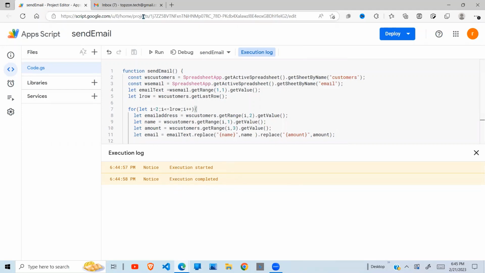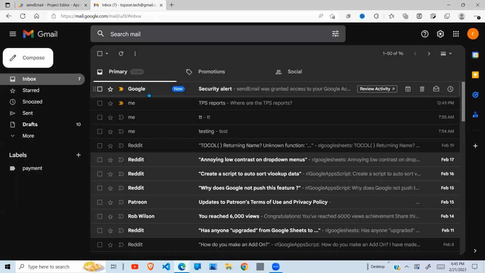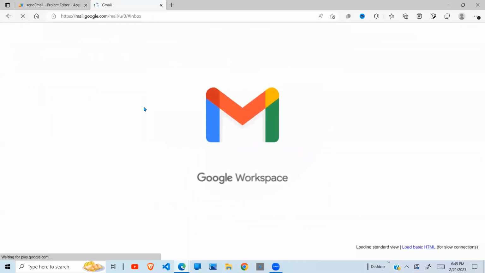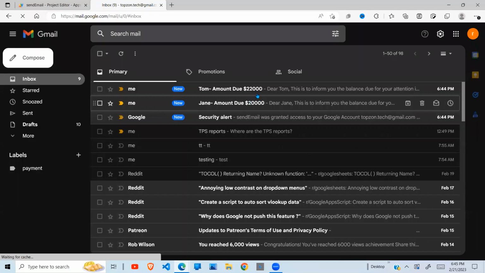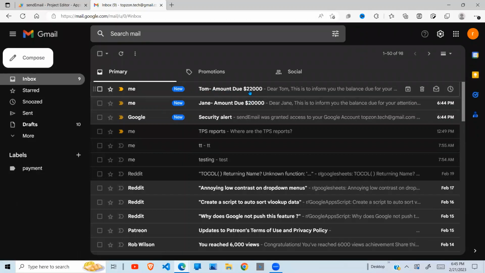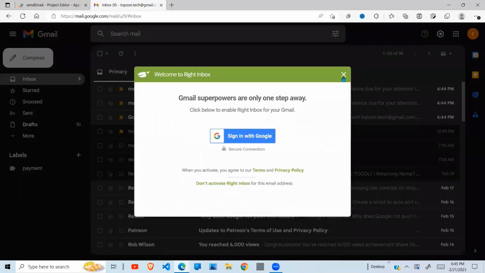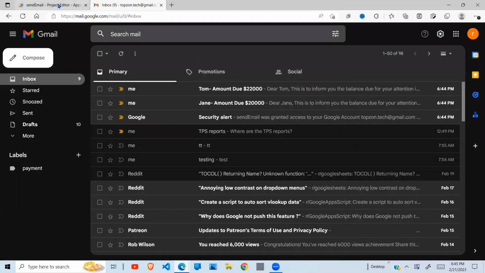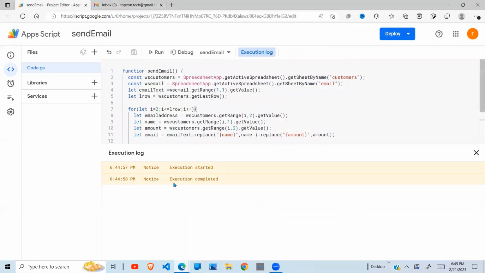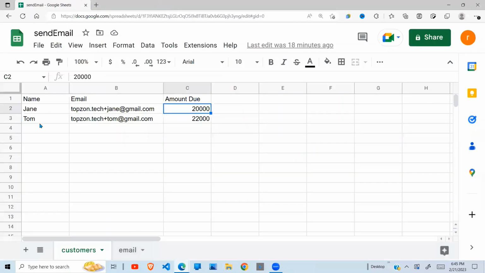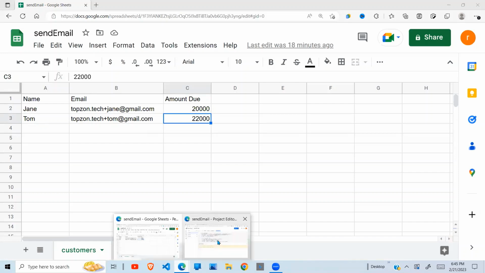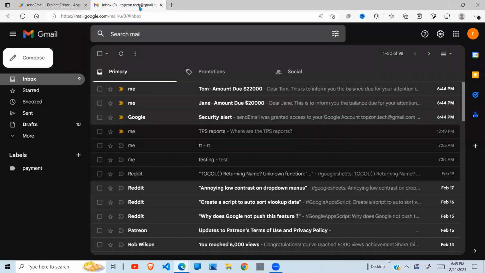So let's go and check our email address. Then when we go there, let's check. We see the 2 emails. Tom, amount due is 22K as our heading. And I think that's what we had here. Tom, 22. And let's see the message.